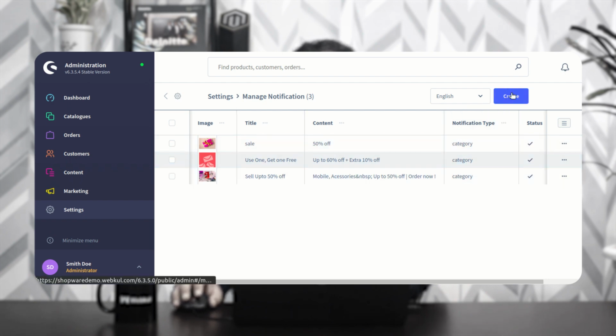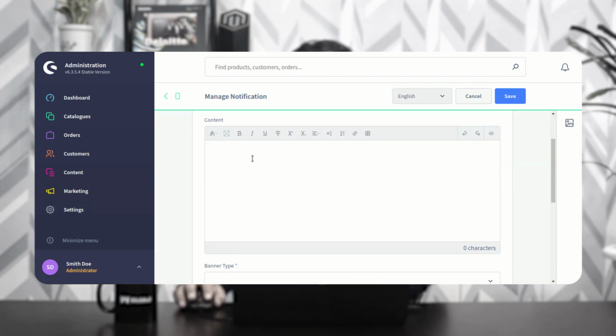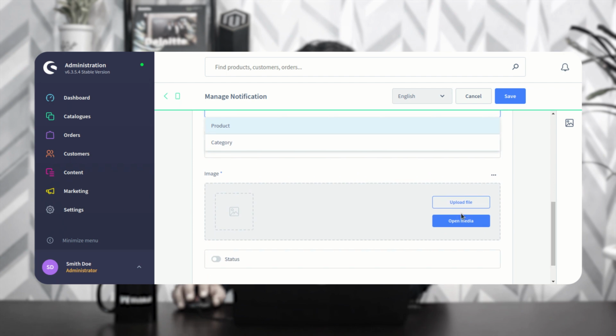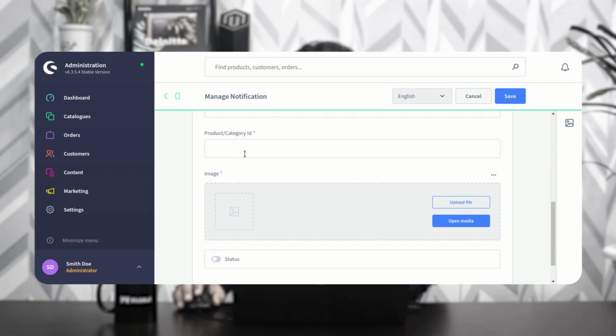Now to create a particular push notification, just tap here on the create button, set the title of the push notification and the content that would be there within the push notification. The banner type can be selected as whether it's a product or a category. Apart from that, we can set the product or the category ID depending upon the selection under the banner type here. For product, we'll enter the product ID. For the category, we'll add the category ID there.